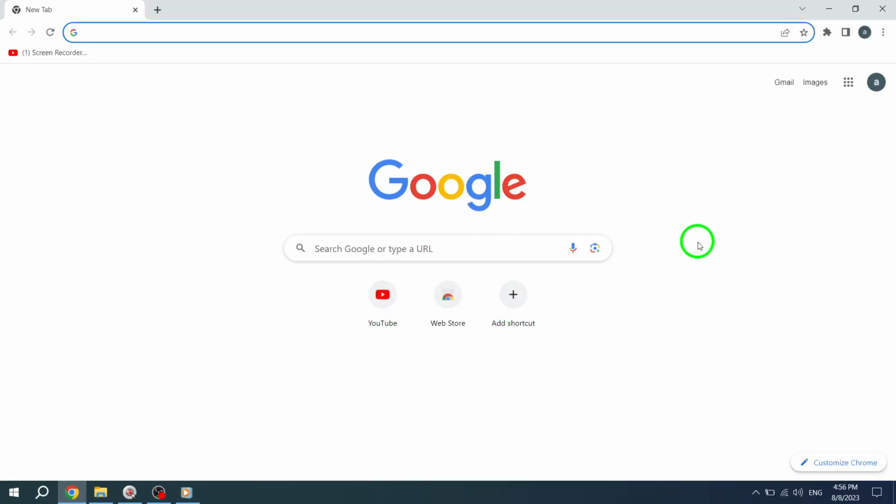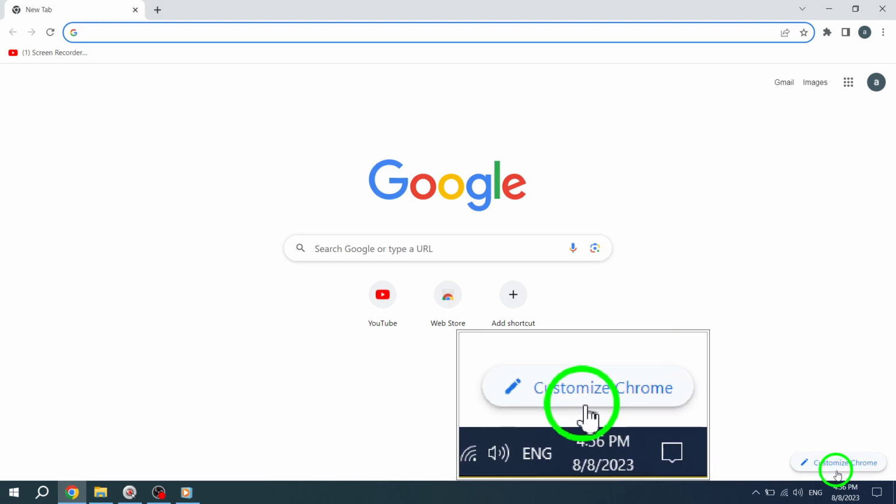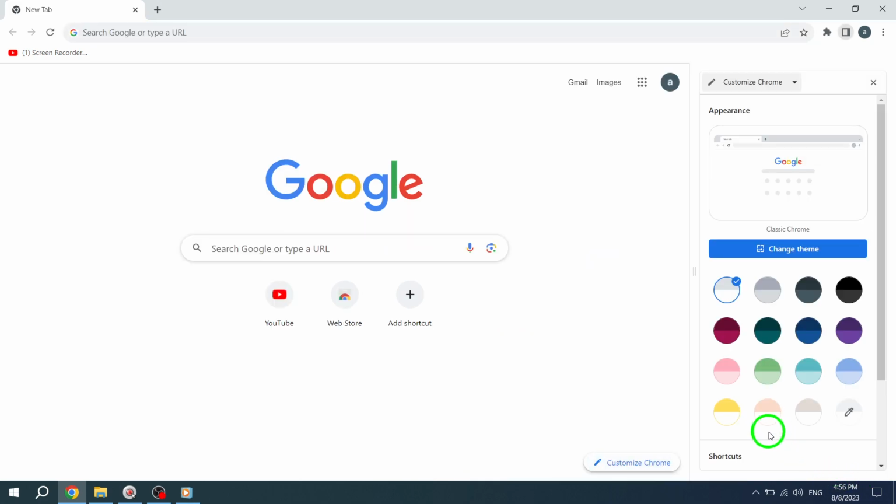Step 2. Look for the Customize this page option, which is represented by a pen icon in the bottom right corner of the new tab page. Click on it to access the customization settings.